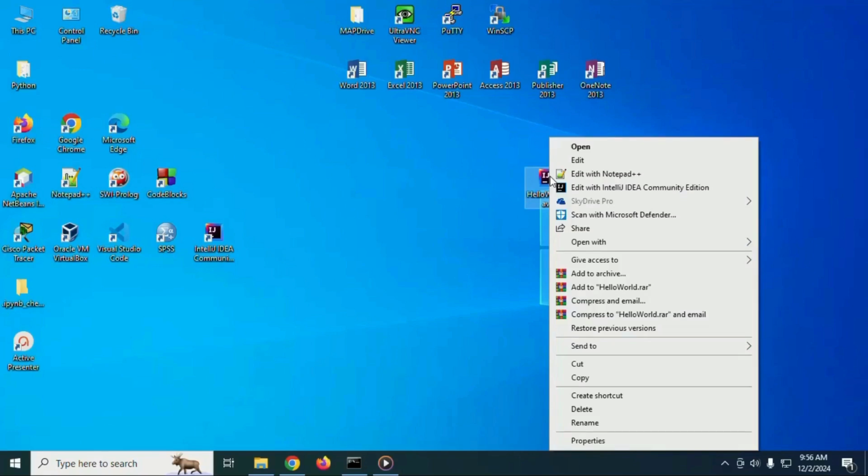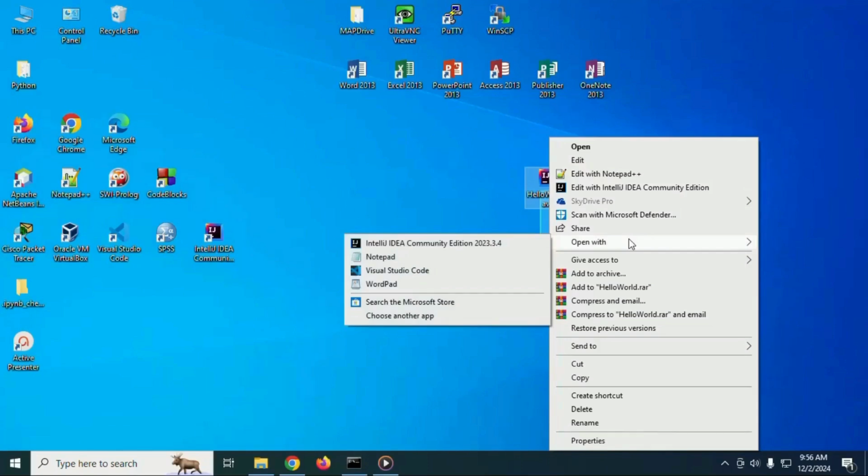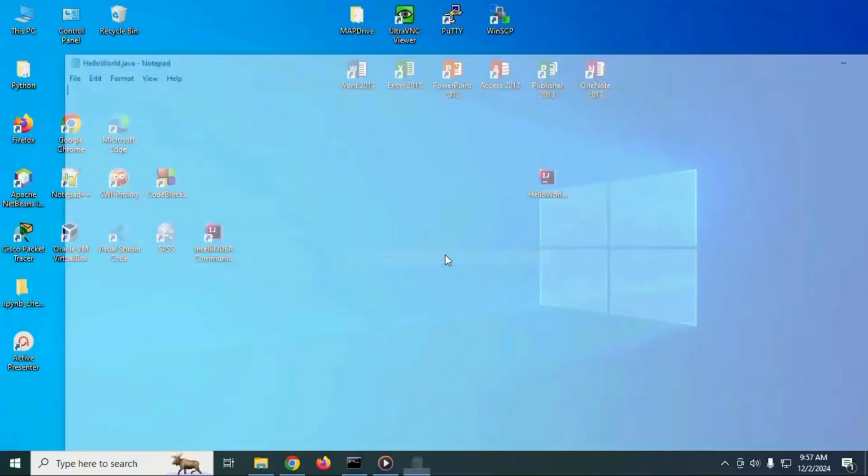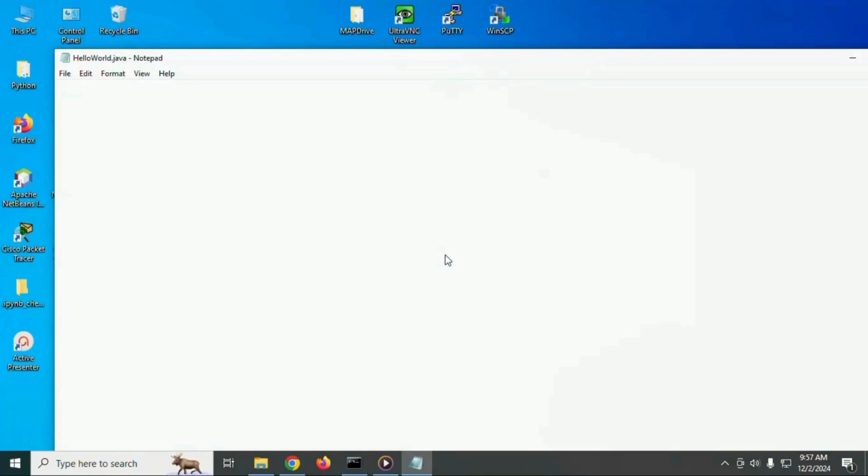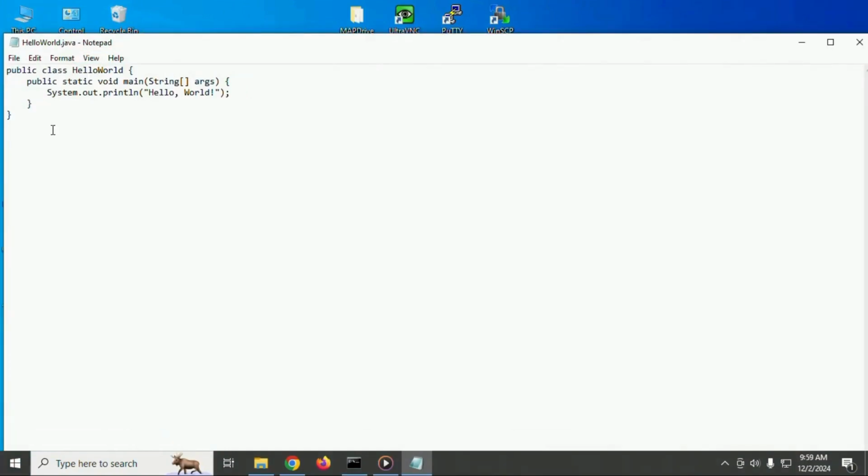To do that, just right-click the file and go to Open With, and if you don't see Notepad in this list, just go to Choose Another App and Show More Applications, and then Notepad should show there. Then select Notepad and click OK. That'll open your HelloWorld program right here in Notepad. This is where you'll put the code you want for your Java program. After writing the program, save it.